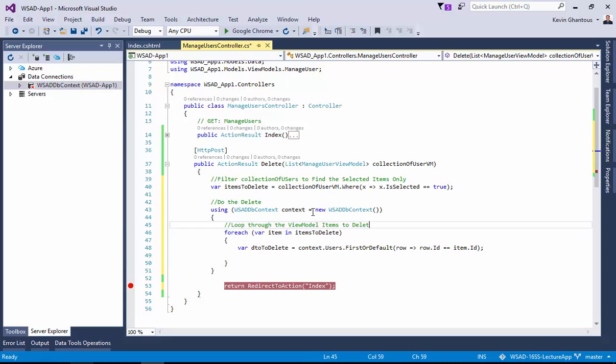Then we'll go ahead and loop through the view model items that we need to delete. And I'm going to label this as view model items to delete, just so that way we have a better understanding of what we're looking at in terms of the code. And I'll also call this a VM items. So now we have something that's a little easier to say this is a view model versus a DTO. And we can see that the ID is coming from the view model item.